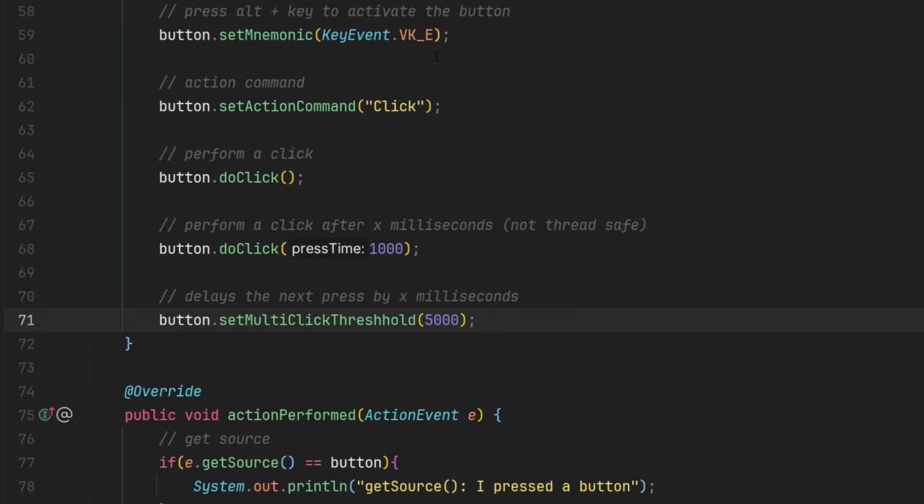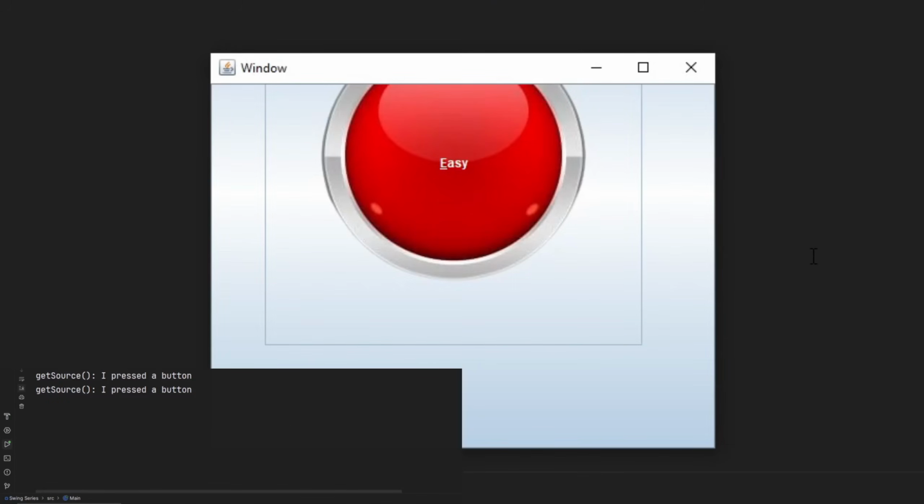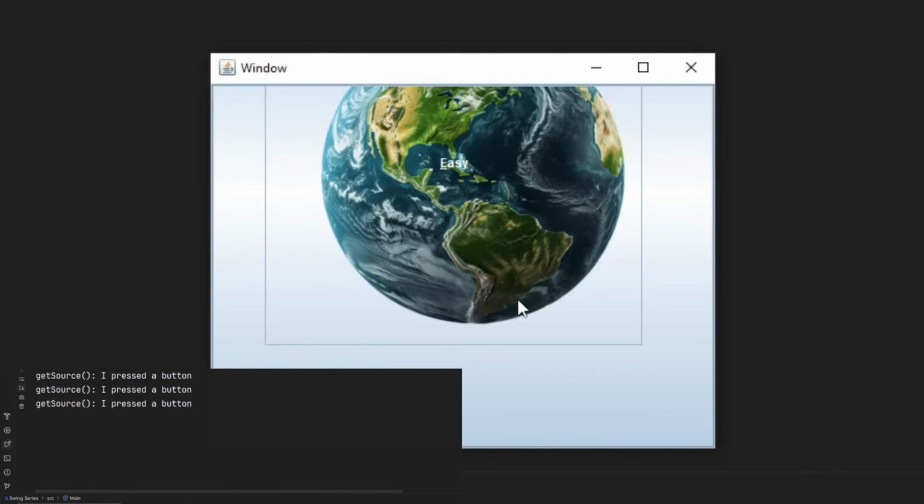So what this means is that it will set the amount of time in milliseconds required between the mouse press events for the buttons to generate the corresponding action events. So in this case, let's run the program. And it's going to perform the doClicks that we've added into the code, but we're just going to ignore that for now. So when we click on our button, it's going to work normally. But when I try to click on the button again, as you can hear with my clicks, it won't work.